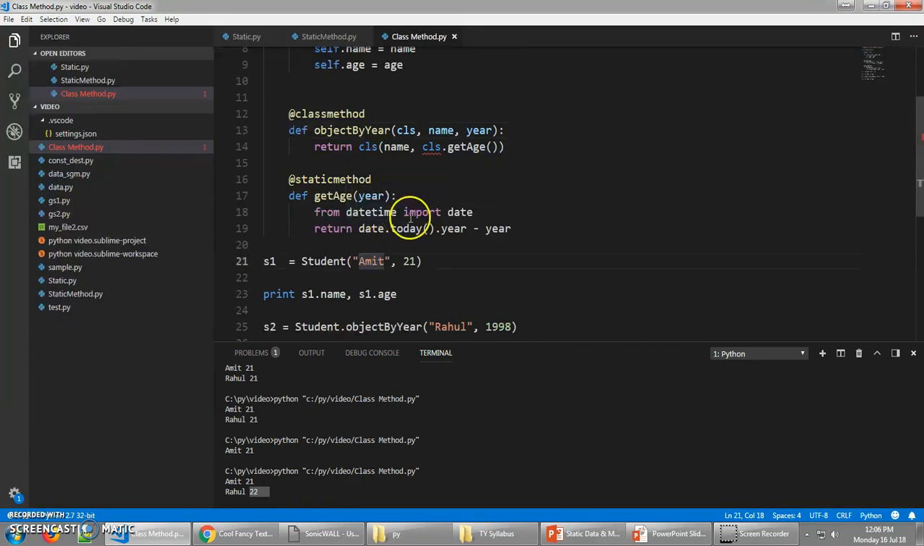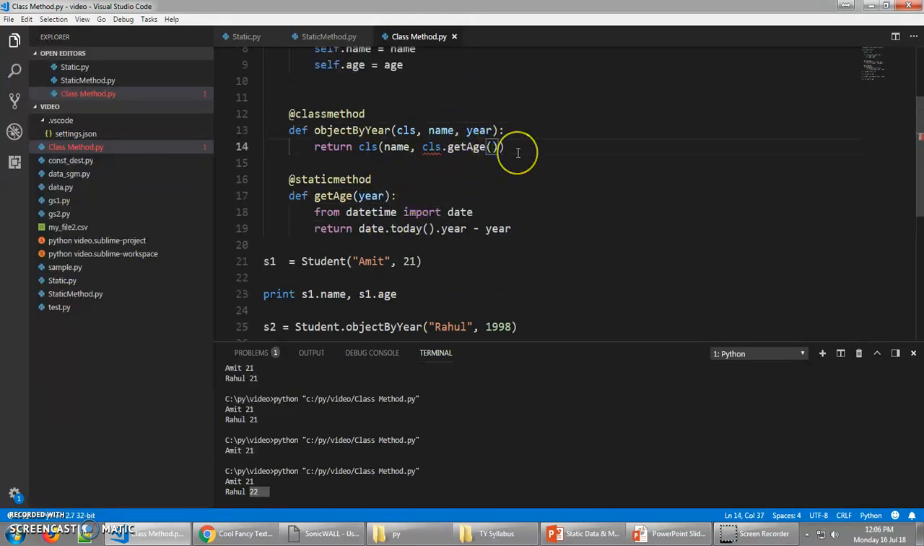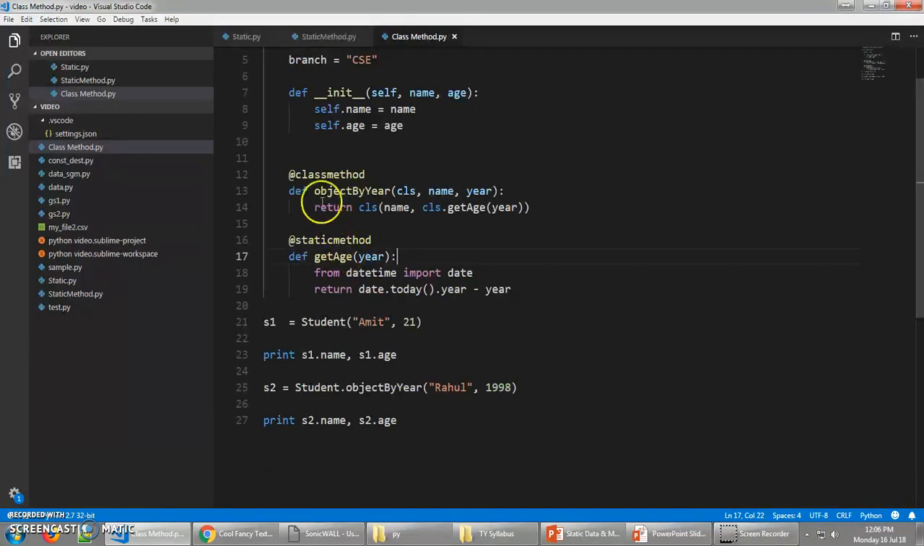So a static method is just a functionality which we can use to do something based on this data, and here we are passing the year, and pass year here also, so that we can get what we want through this method. Now you can see the output. Actually that error is get_age takes exactly one argument, so we fix it. Again we are getting the output, so our method is working.